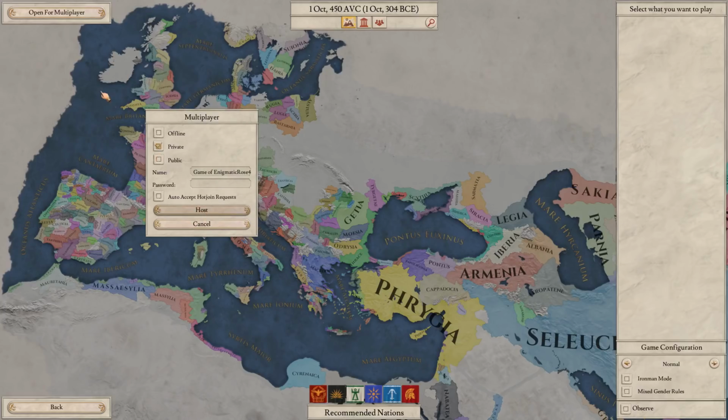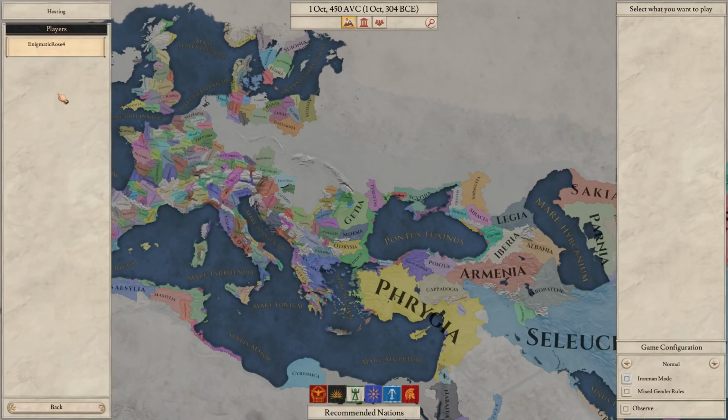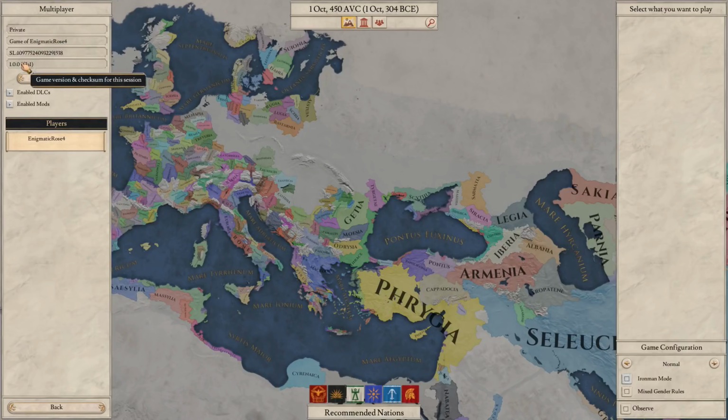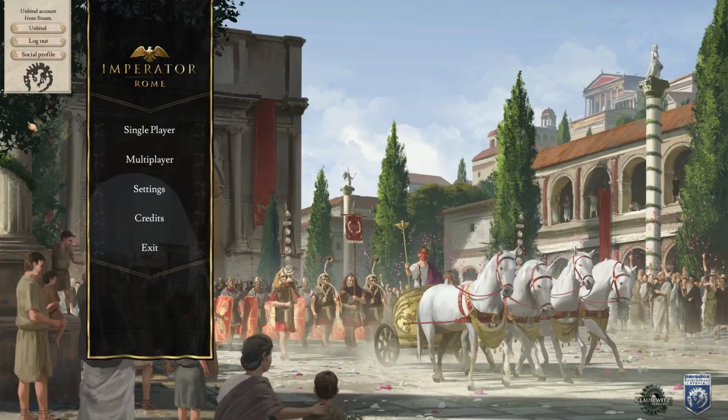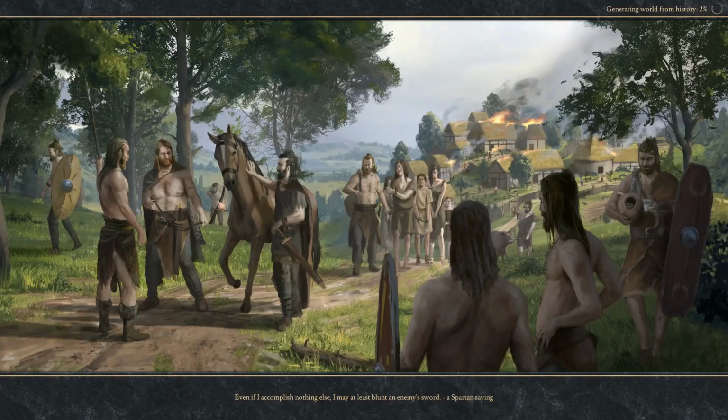If you host it, it goes over here. There we go. And it gives you your checksum, your server ID, so people can search for it that way. Any DLCs that are enabled, any mods that are enabled, so you can set it up for everyone. It's quite nice. But we're going to go back, and then I have to start a new game again since I was in the multiplayer setup.